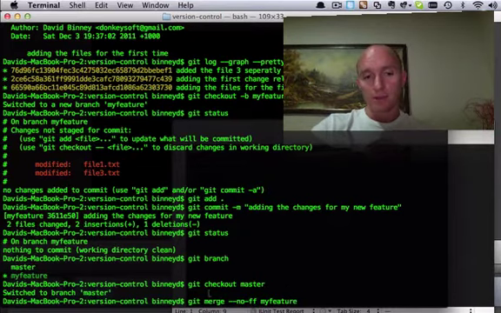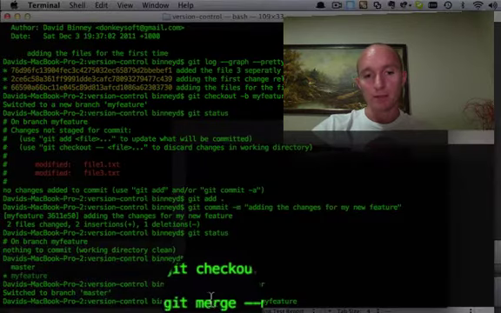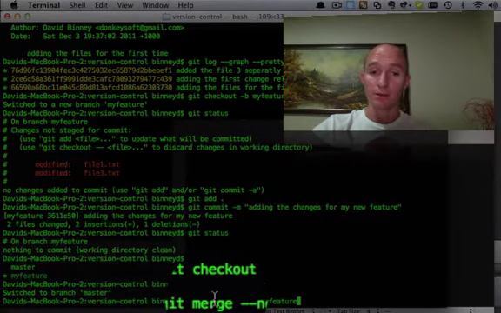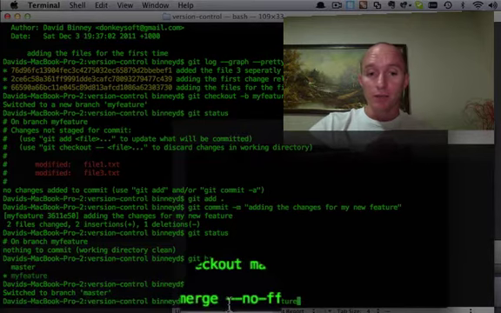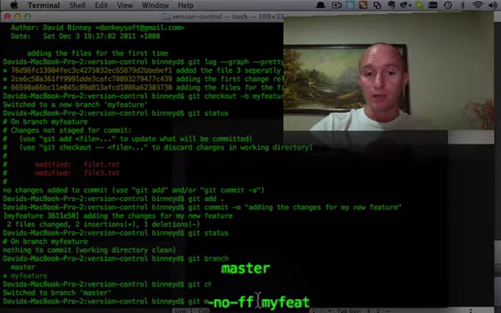Now this command, git merge, is just what it sounds like. It merges in the changes from my feature. The new part is this --no-ff. What it actually stands for is no fast forward.